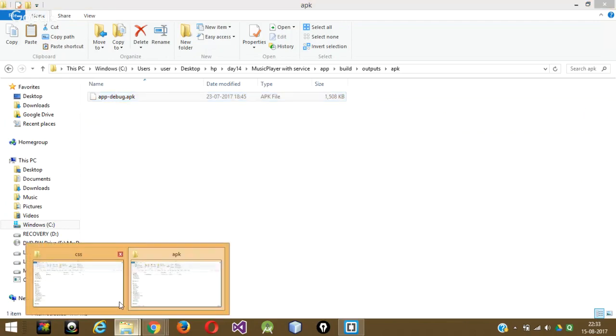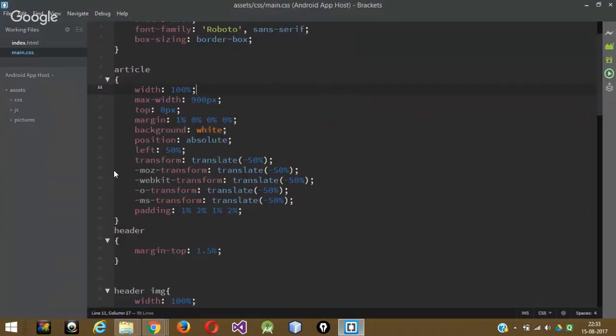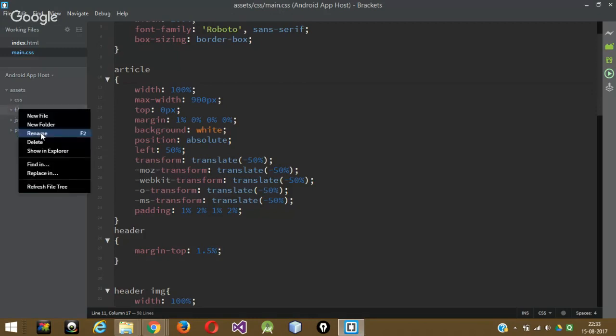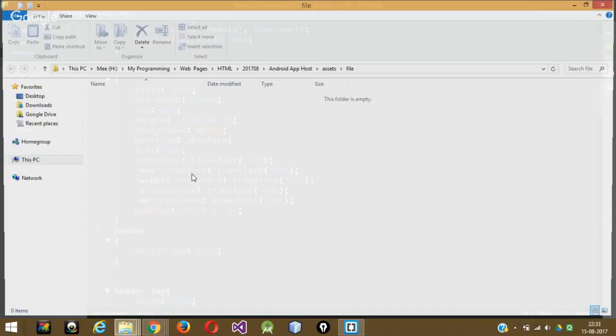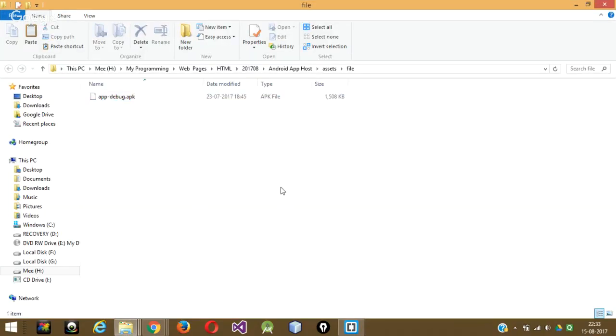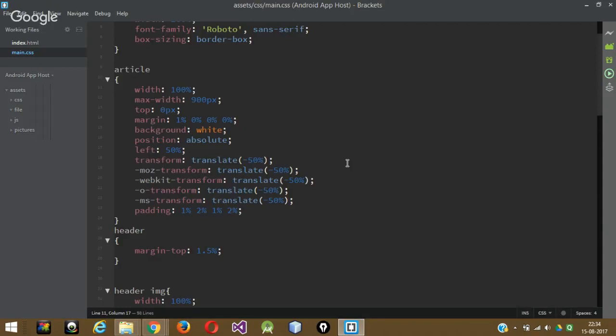Copy this and put it in the... okay, I'll make a folder here now. The file, paste it here. So open this and paste it here. So it's done.